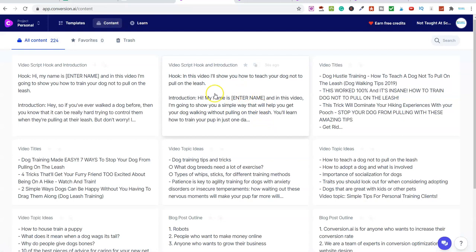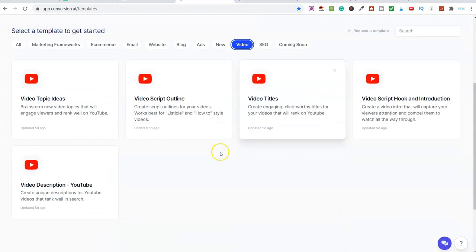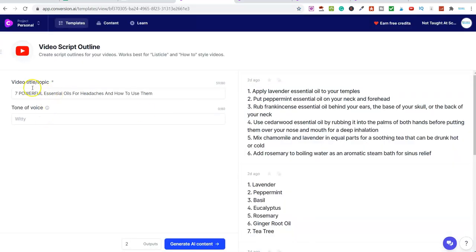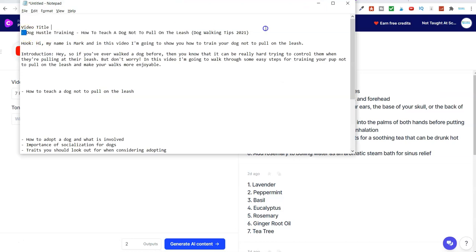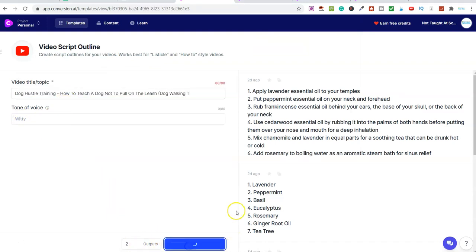Go back to content, go back to templates. I'm going to go to video, scroll down here. Now look, script outline. So I'm going to go ahead and get my script. So again, video, title or topic. So let's come back over here. Take this, I'm going to copy this, I'm going to put this into here. I'm going to paste that into there, and I'll leave it as witty this time, and we'll leave outputs at 2. Click on there.